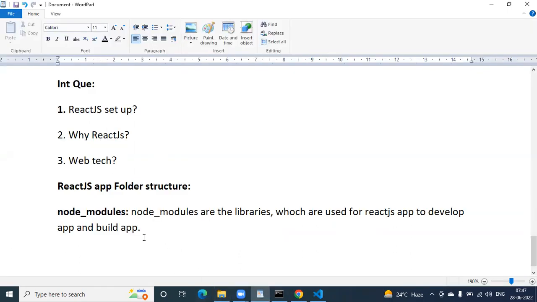Next one is the folder called public. Public means, here you are going to have, other than the application specific files, React specific files, the public folder contains other than the React application specific files.